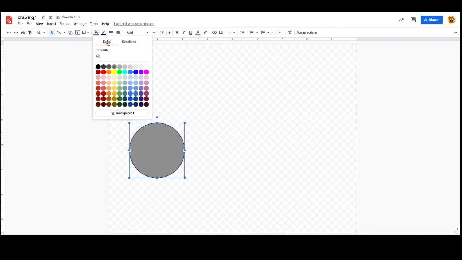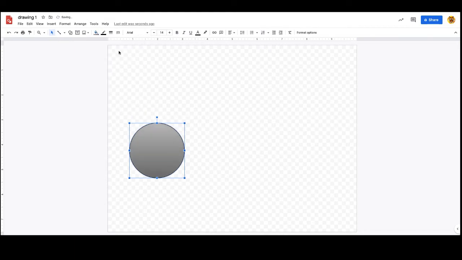If I want to do a solid color, that's here. You can also do a gradient. So that means it goes from dark to light. Some people call it an ombre, where it switches from one color and just fades to another. So that's available as well.